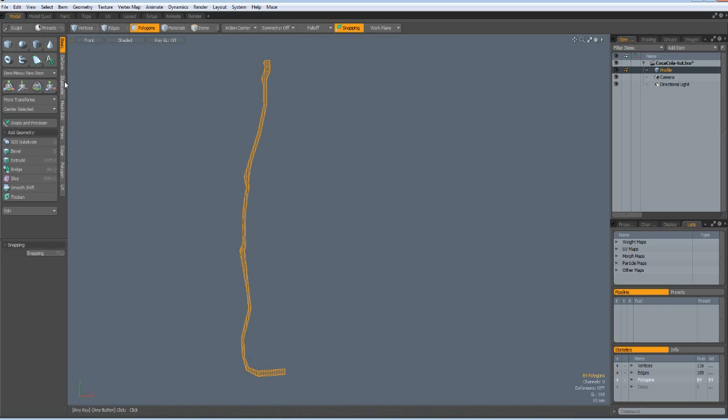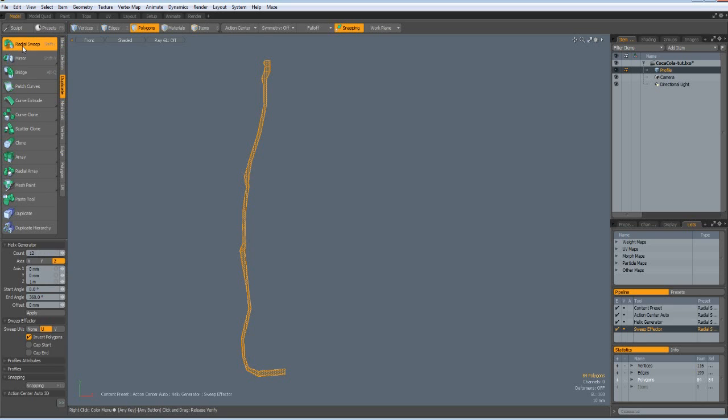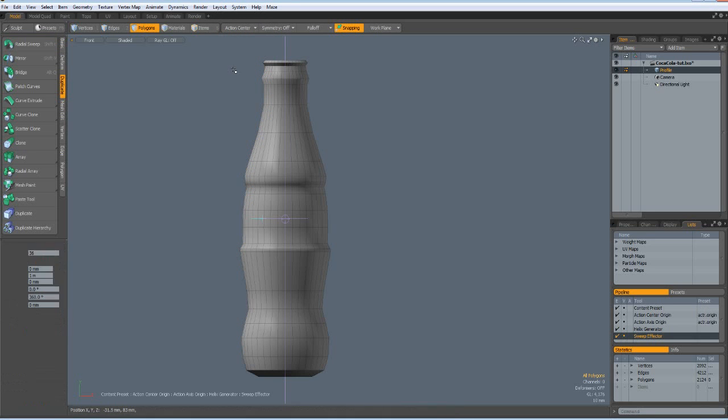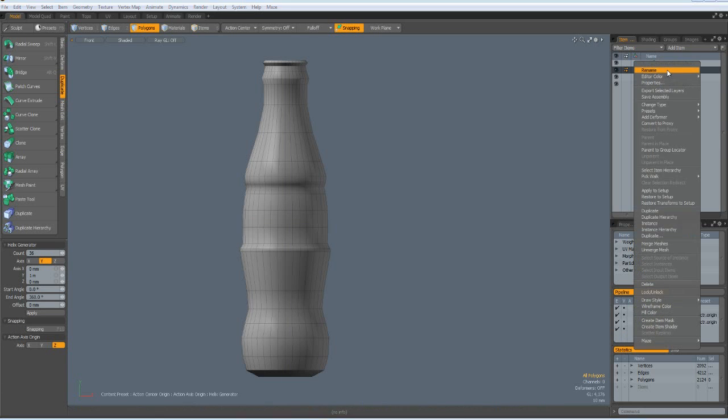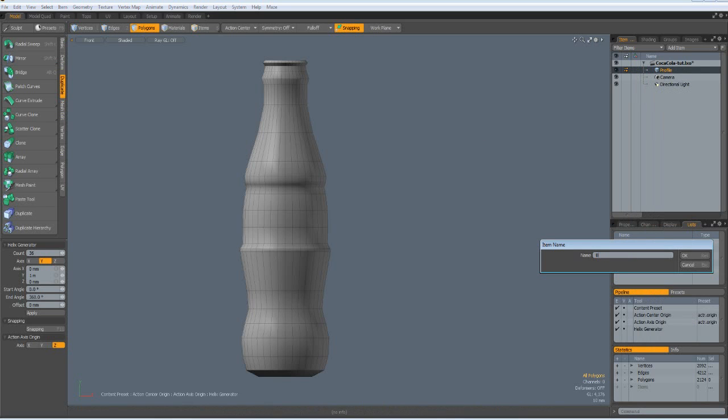I go to Duplicate Radial Sweep and make a sweep count of 36 around the Y 360, Action Center, Origin, and click in the viewport. I rename this to bottle.